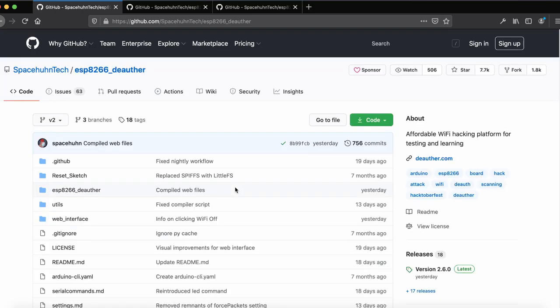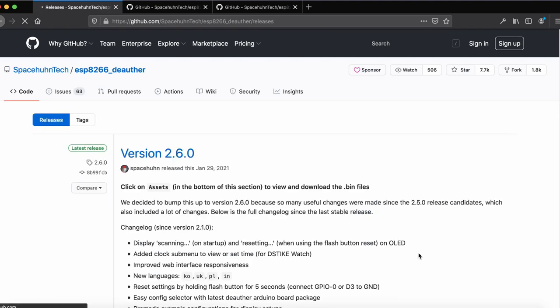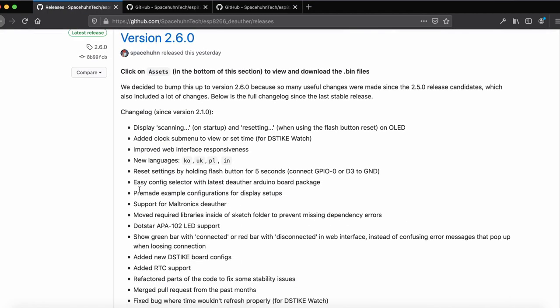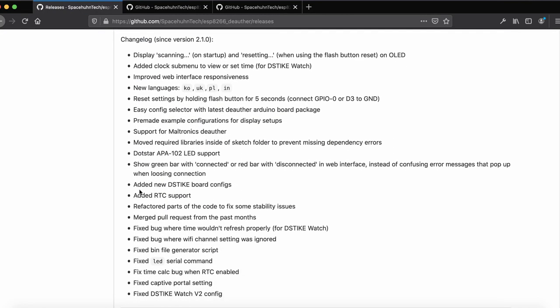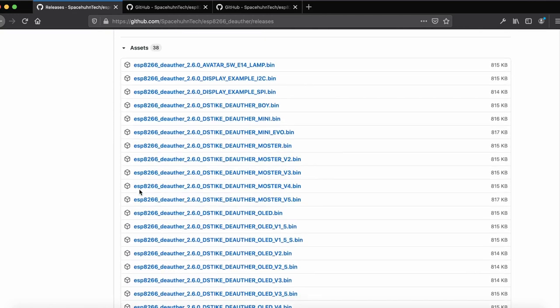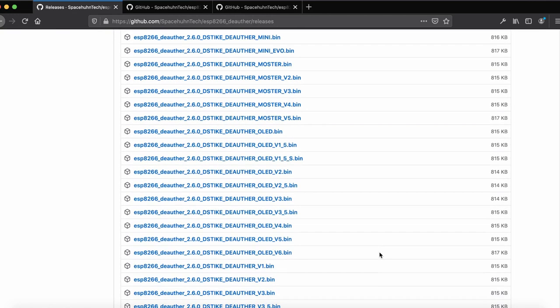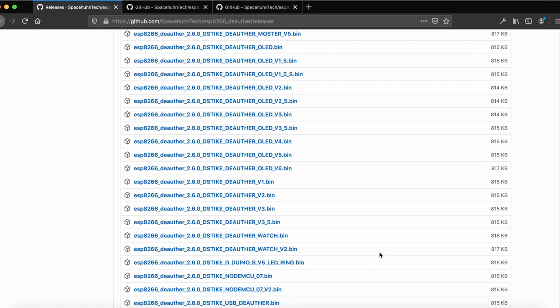But yeah, if you want to find the releases, you go on the right. There is a releases section, and that's where you find version 2.6. So you can see I just released it yesterday. Here you have the changelog. There's been quite a few changes. And if you scroll down, you find all the bin files for all the configurations we officially support.